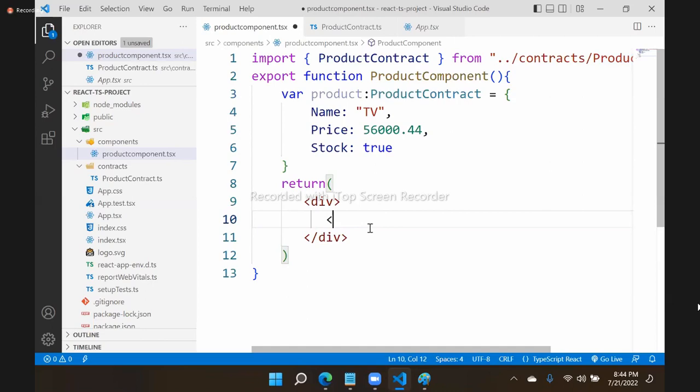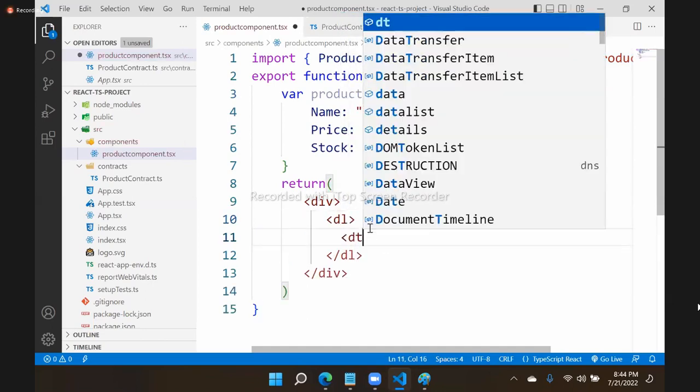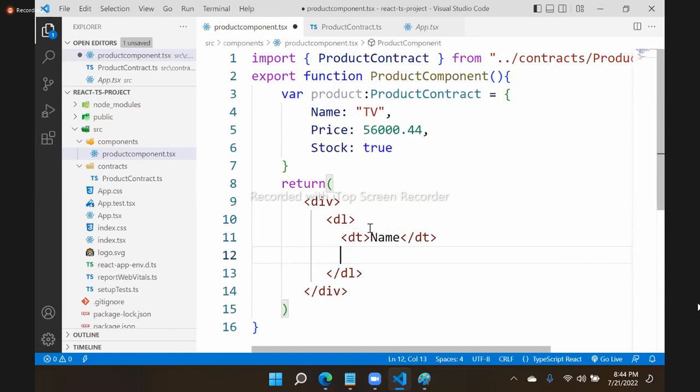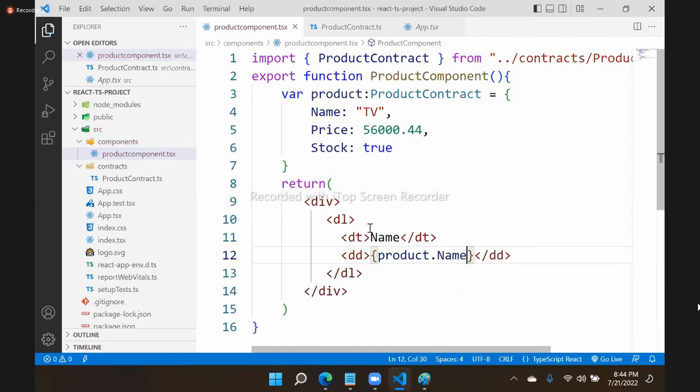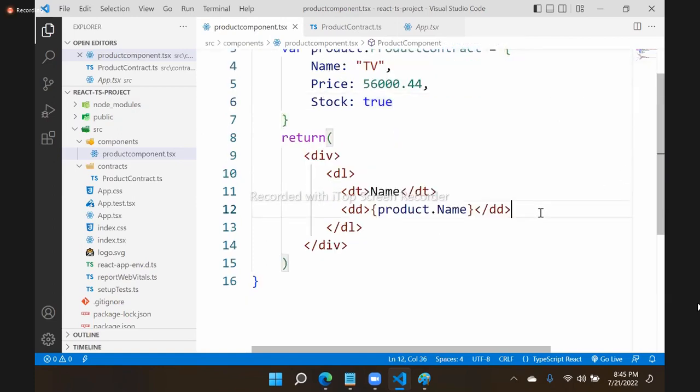So here we will put a data list: a data term name and a data definition. Here we have to access product.name. That is the approach we need to follow. Whatever you configure inside the component is strongly typed now. Earlier it was not strongly typed, so it was treated as any type by default. Here it is strongly typed, so it strictly works for this.